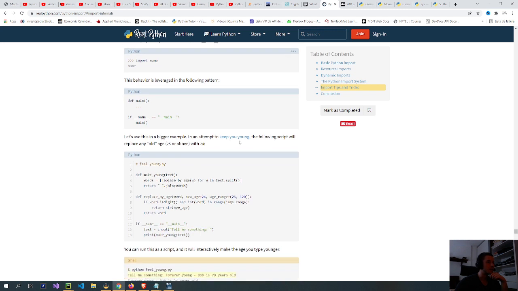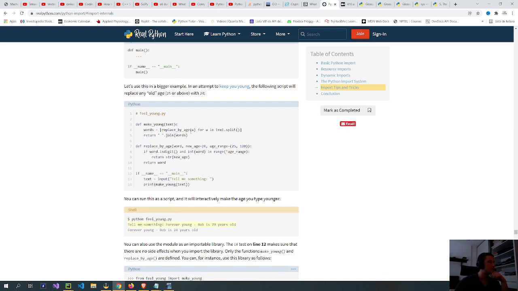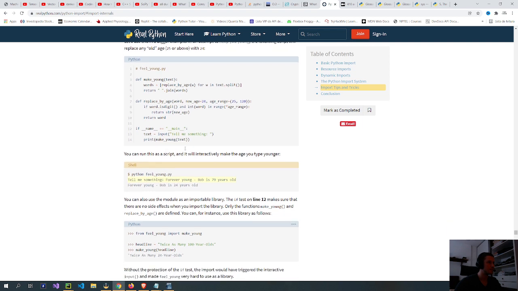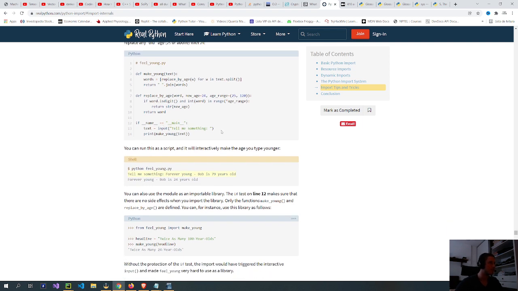In an attempt to keep you young, the following script will replace any age 25 or above with 24. A def make_young, replace_by_age for w in text.split. Here, if __name__ equals __main__, text input does something. Make young text. You can run this as a script, and it will interactively make the age you type younger. So if you run as a script, it's doing this, I guess.